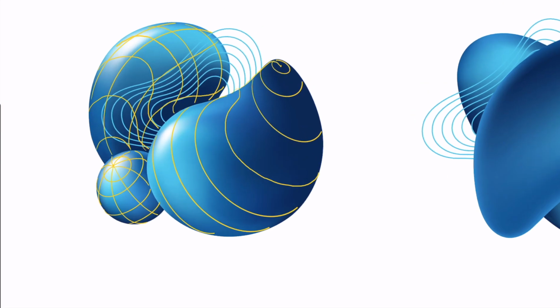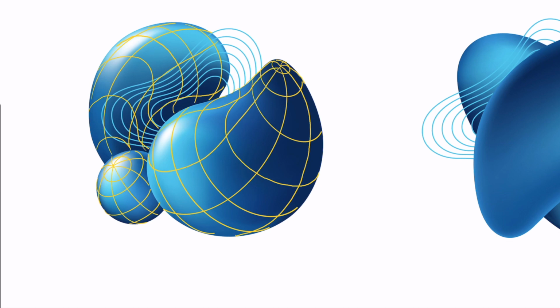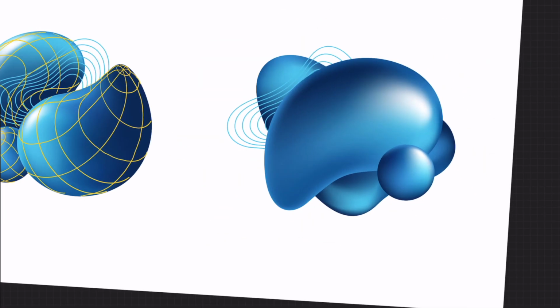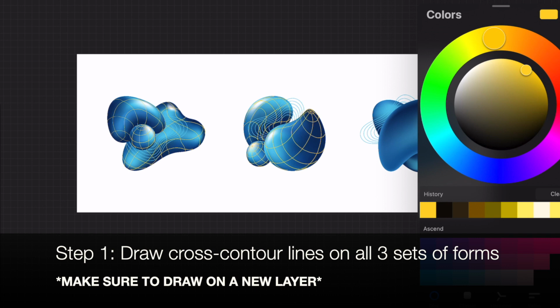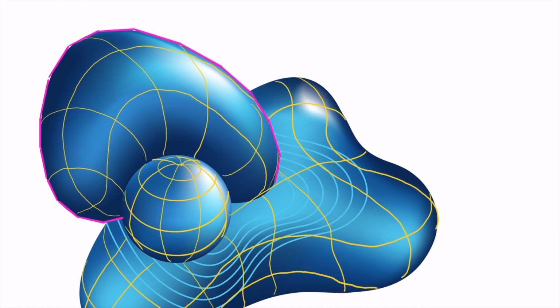Just call me over if you're having any issues, but go ahead and do the cross contour, or if it makes more sense for your brain, do planar analysis. You're welcome to do that on all 3 sets of these organic forms. Like I said, just for me personally, I like to start with those cross contour lines, but if you wanted to do the planar analysis on all 3, that is totally fine.